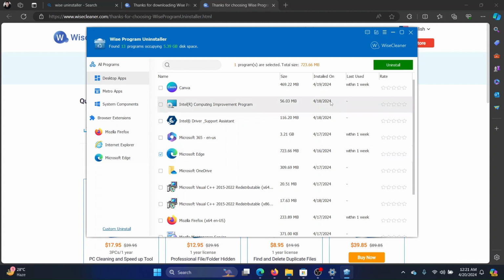You can simply check the box associated with it and click on uninstall. This will definitely uninstall Microsoft Edge, and this will be very helpful for you. And it's the free version. You only need the free version to uninstall Microsoft Edge. You don't need to pay for it.